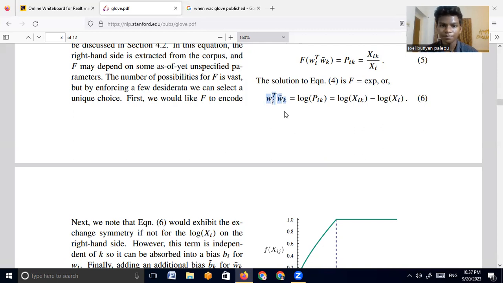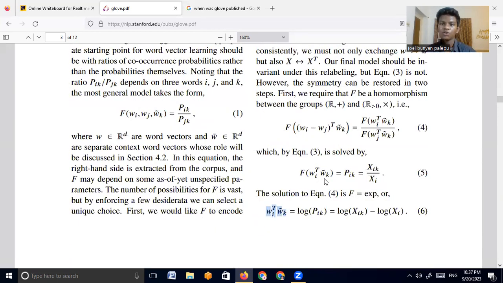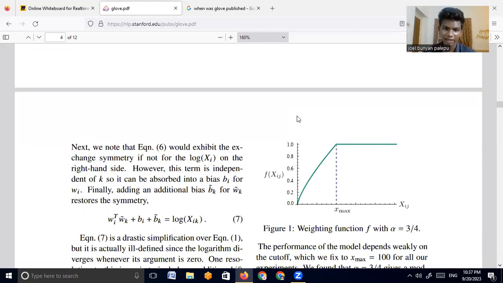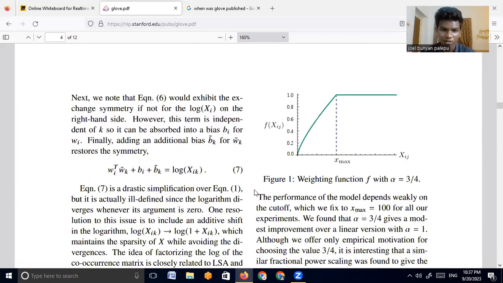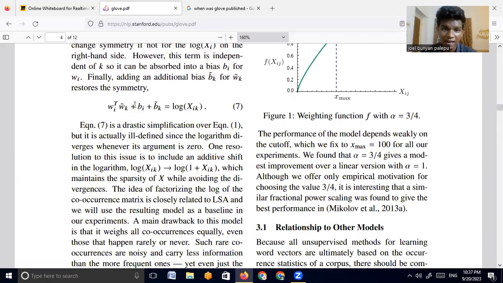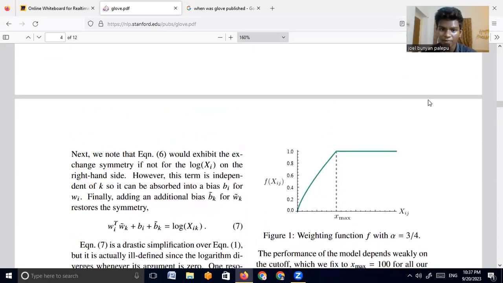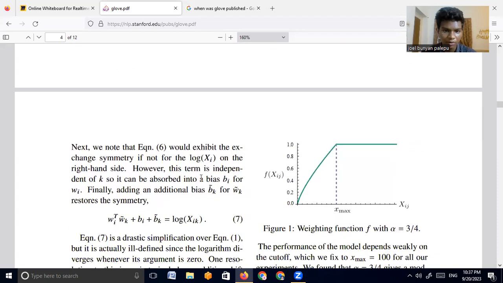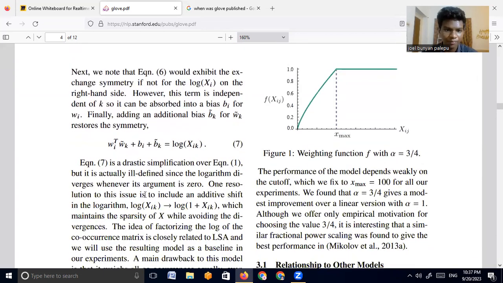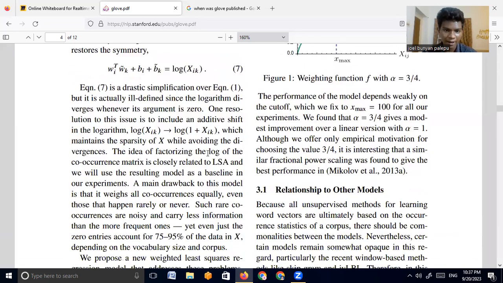We're just going to get the log of xik, and we're going to subtract the log of xi from it. So basically, I think we can just subtract both of these values and get a loss function. And we also add a bias. However, this term is independent of k. So this is the final equation: wi transpose wk, the dot product, plus some bias, is going to be the log of xik.